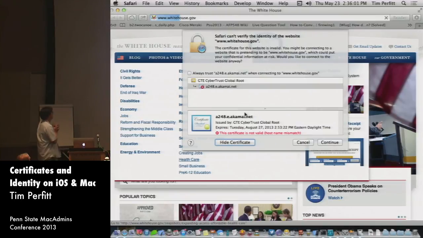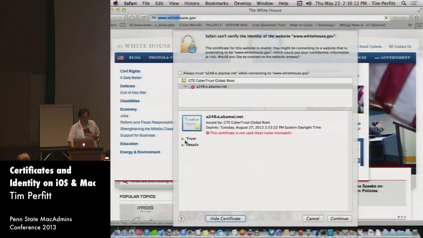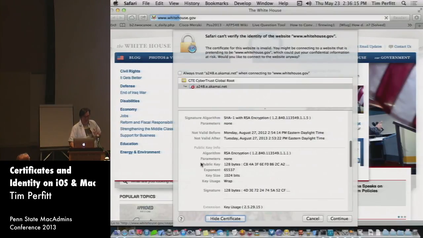What's the problem with this? What host name is it checking against? It's checking against Akamai, right? So there's no host name in this certificate. So if we look, no, there is an intermediate. That is the intermediate. There's no server certificate.